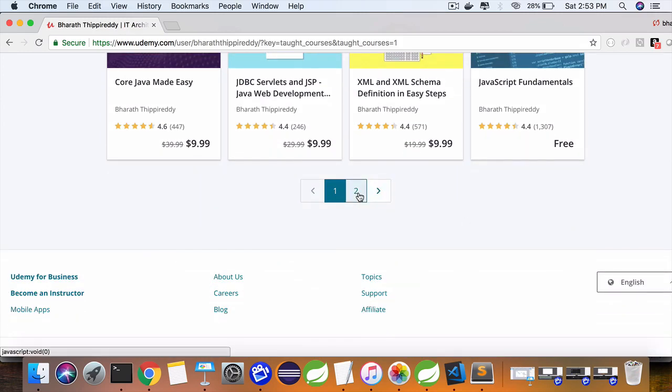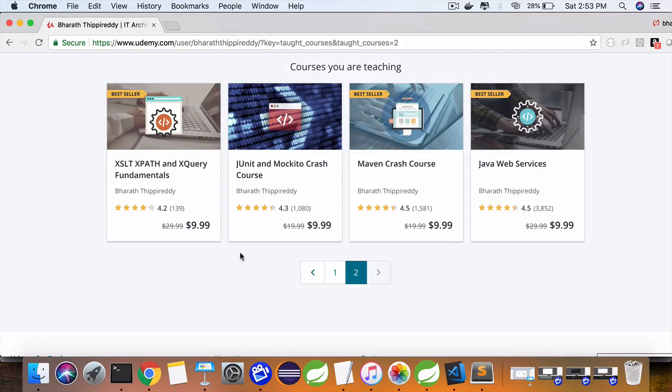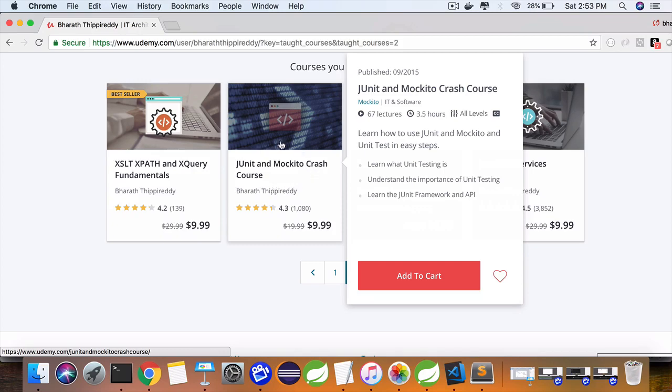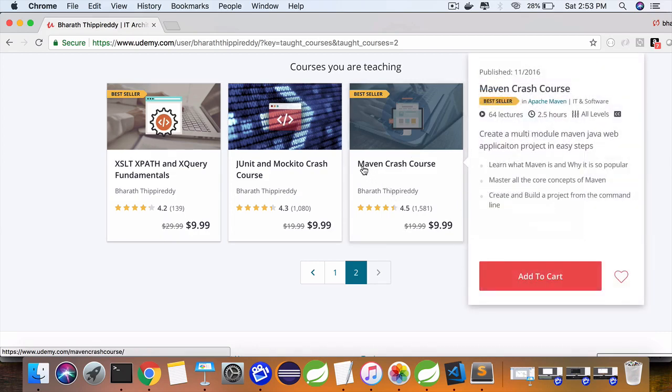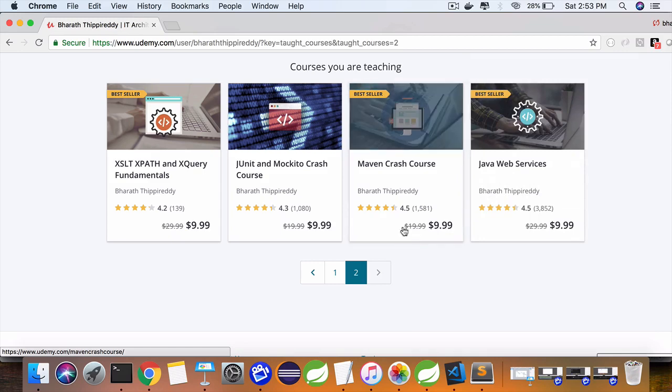And there are specialty courses. For every developer, you should have good knowledge of unit testing and mocking. So the JUnit and Mockito course covers that topic. The Maven Crash course: of course, every project you build should be compiled, built, and deployed. So the Maven Crash course shows you how to build an application and how to automate that process. So you can do that course as well.